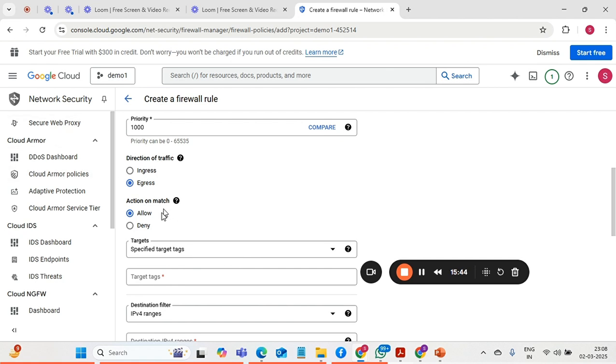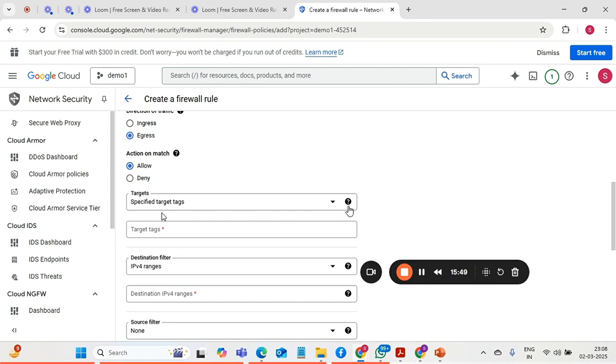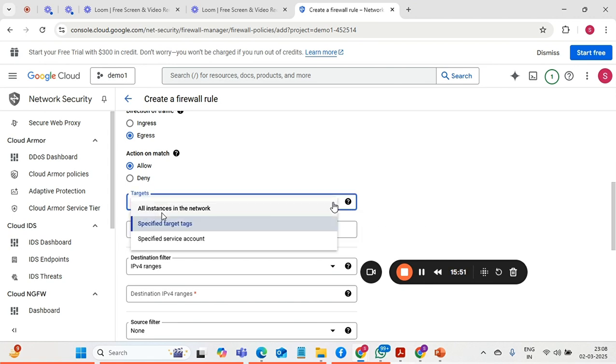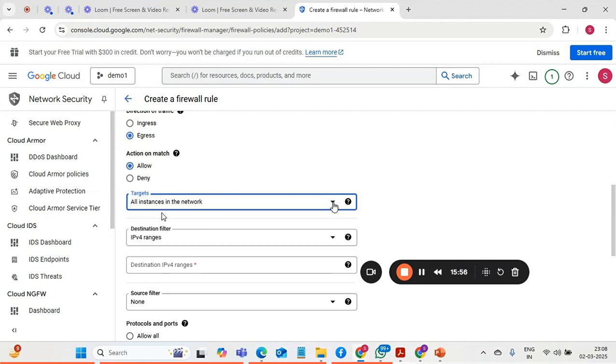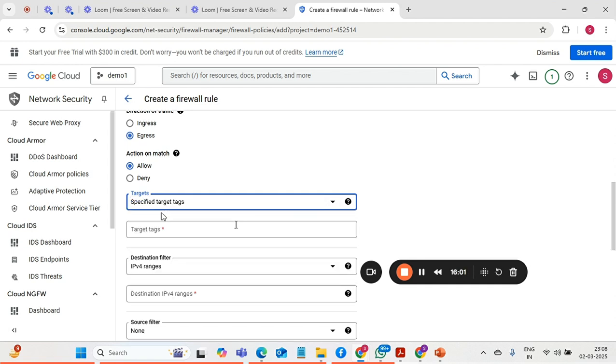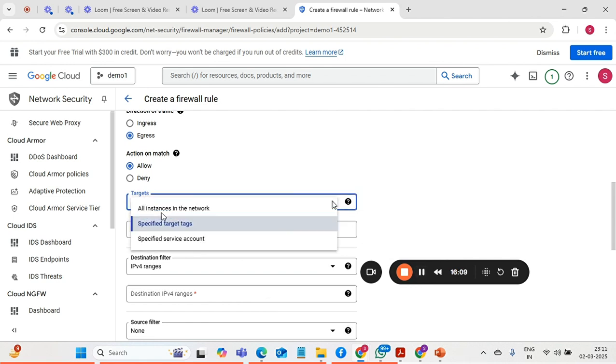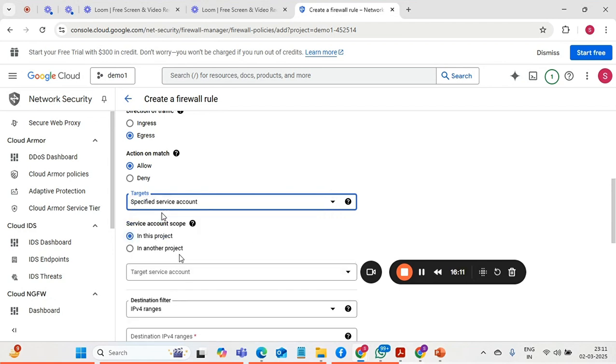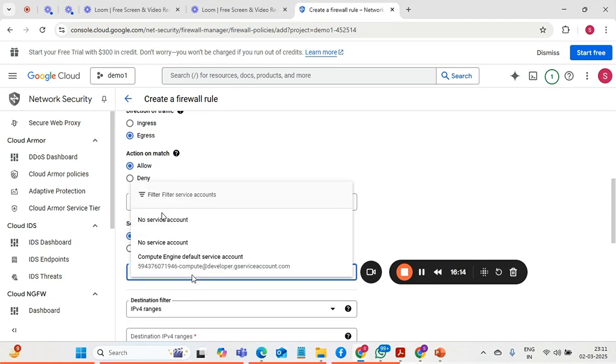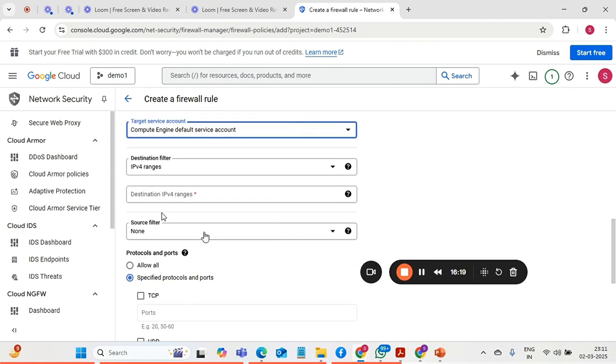In the match, we can use allow or deny, and in targets you have specified target tags or a specified service account. Here we are selecting all instances in the network, not specified target tags. You can use a specified service account. In this project, we have the default service account.